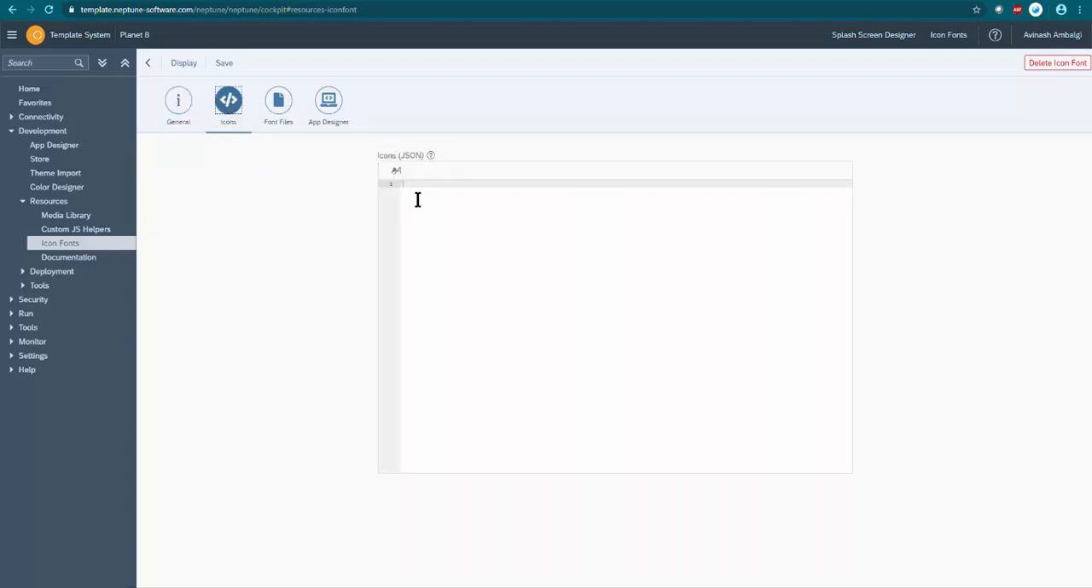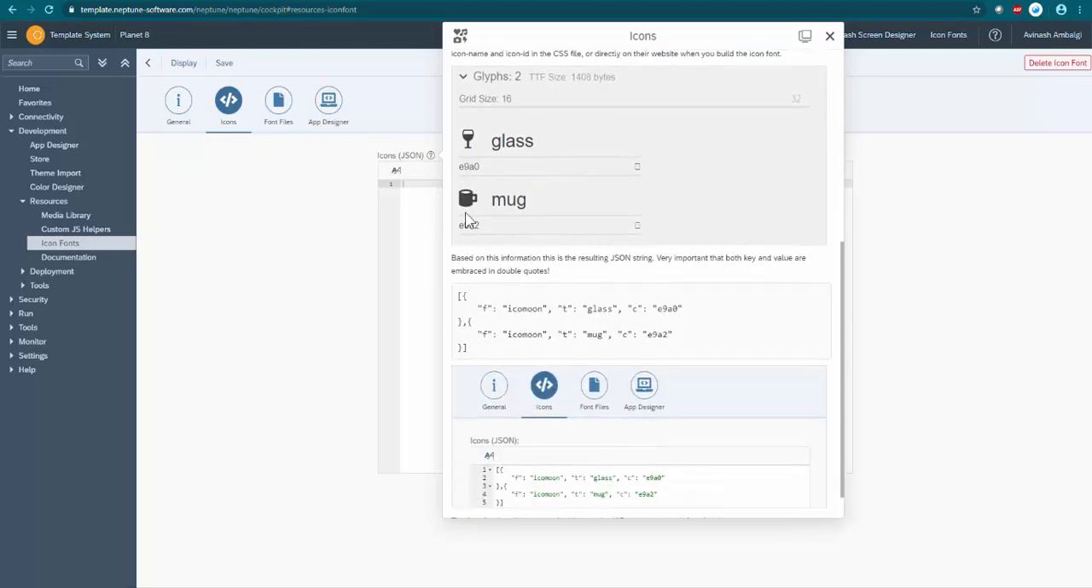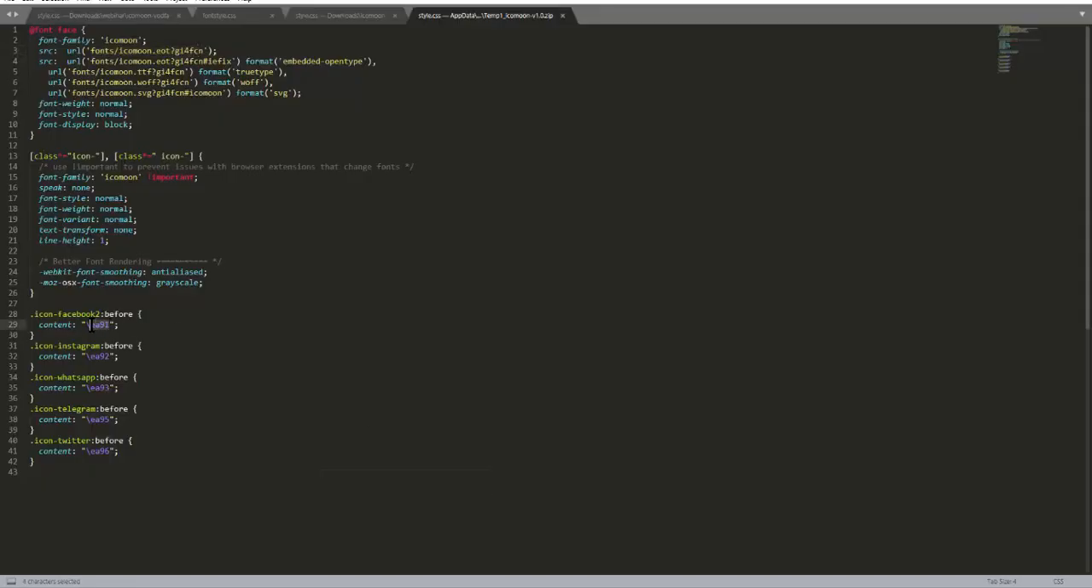First of all, you have to define the JSON of the icons. But what is the structure of the JSON? What do I need to do? That is very easy to understand when you click on this help. This opens up a help and explains what is what and what needs to be filled in, and what it is expecting is a JSON in this format. So here F is the category of the icons, T is the name of the icon, and C is the ID of the icon. The ID of the icon is what you see inside the style sheet.